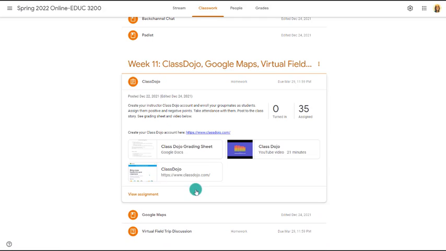For Class Dojo, there is an activity for you to do. Of course, there's the video that you need to watch to know the ins and outs of how to use it. There's the web link to actually go in and create your own Class Dojo. And then here is the grading sheet for that.